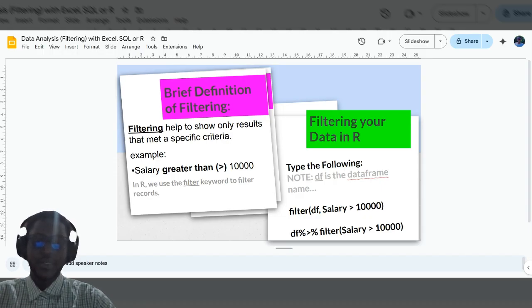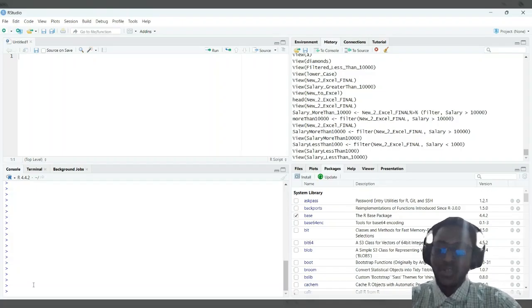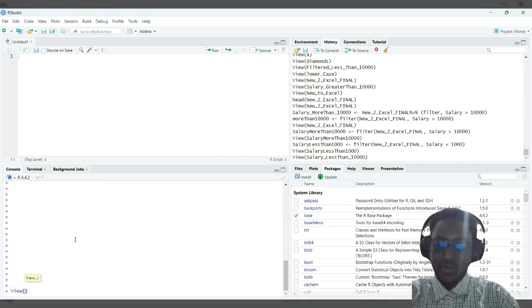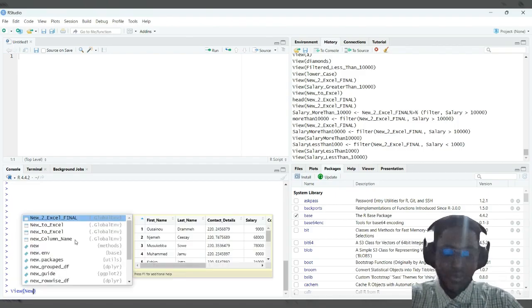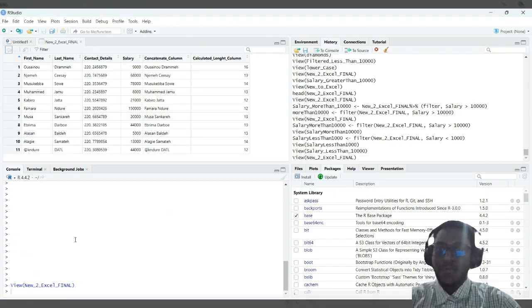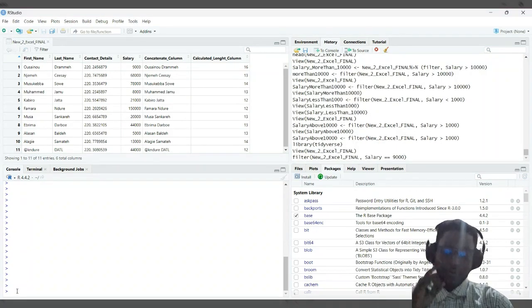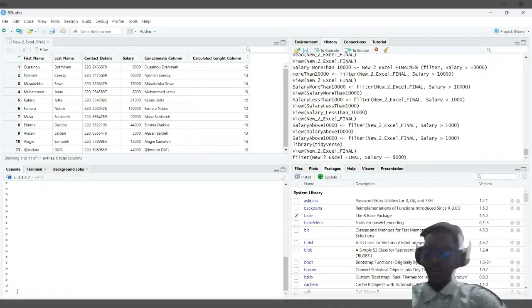In the next slides, we'll have a practical demo of using the R Studio environment to filter records in R. Welcome to R Studio. I will show you how to filter records in R. First, we need to view the record, the dataset that we are working with. Using the view command will show the dataset above.